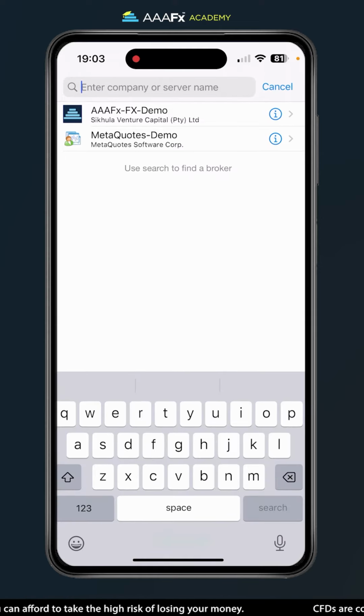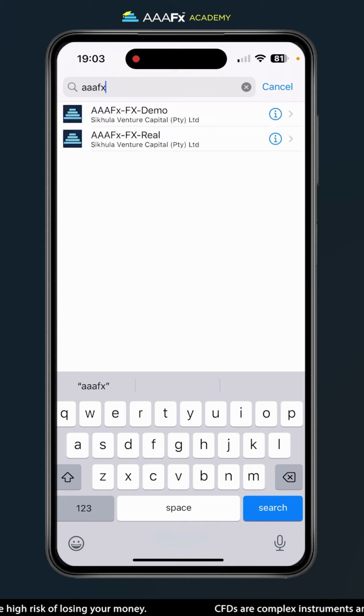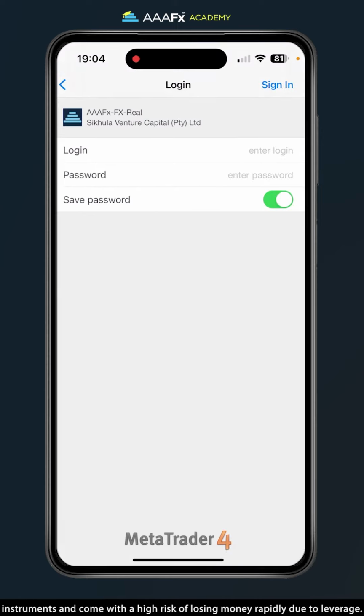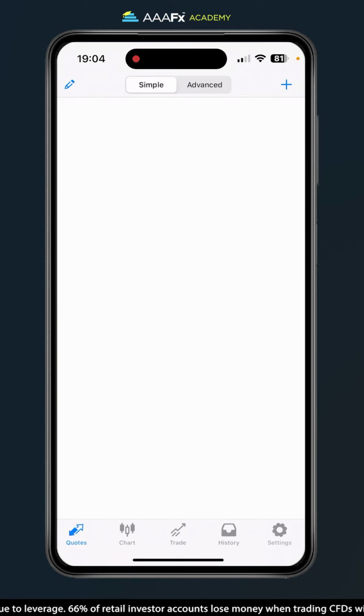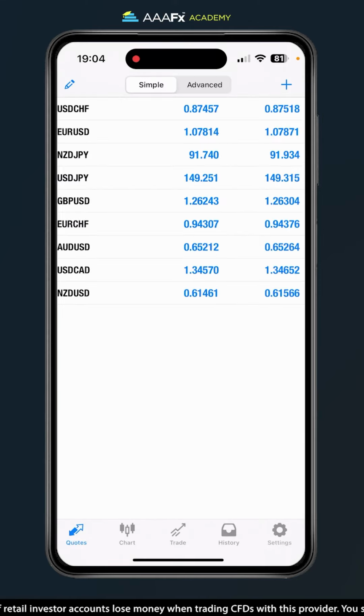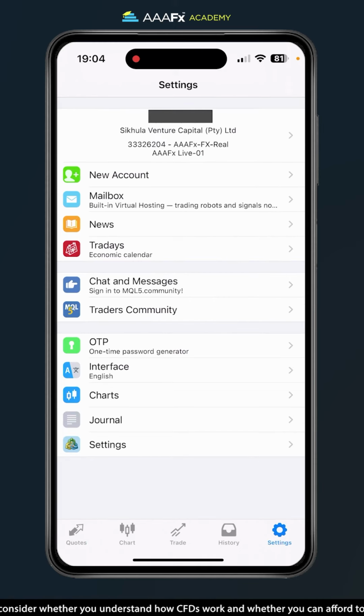So we're going to search for AAAFx. And we're going to select the server that says real. We're just going to pop in our login details and password. And once it's filled out, we'll go ahead and click sign in. It's simple as that. Now we're logged in to our real account. And if we go back to the settings tab, you will now see that we're logged into a different account. So the account we just logged in was the real account.